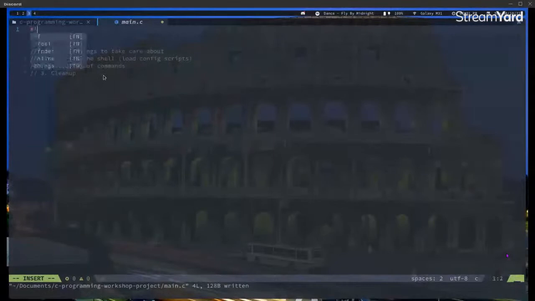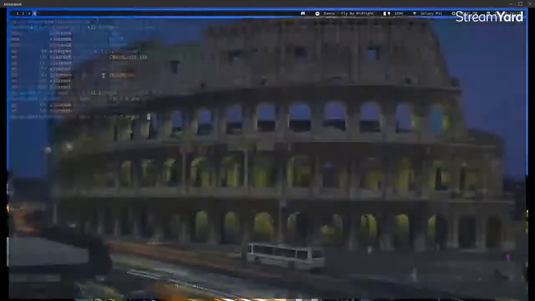First, let me include the header files. I'll most probably need stdio.h because I'll be using the perror as well as the print functions. Okay, so let's go.